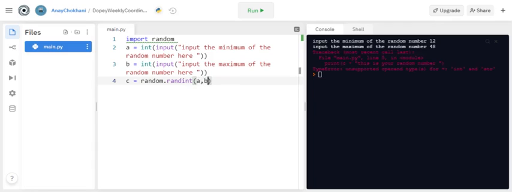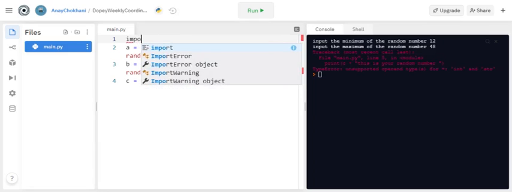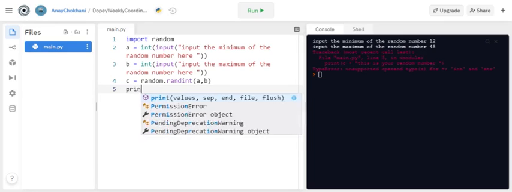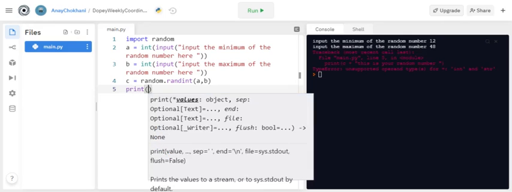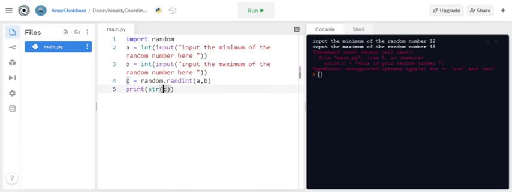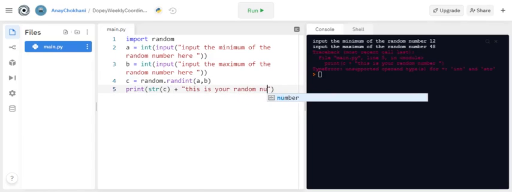So the reason why we imported random is to use random.randint. If we did not import random, this would be an error. So you have to import something before using it in Python, like a module. Then do print(str(c) + "this is your random number").